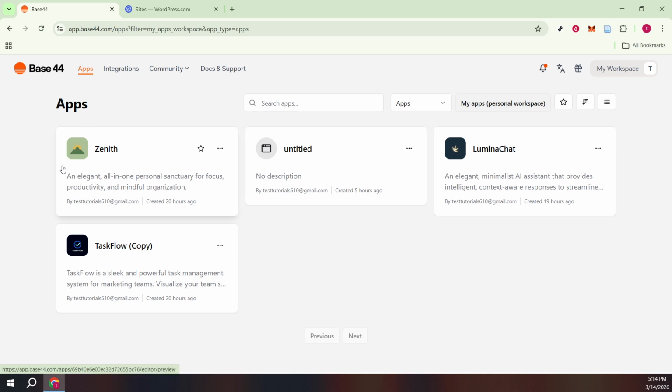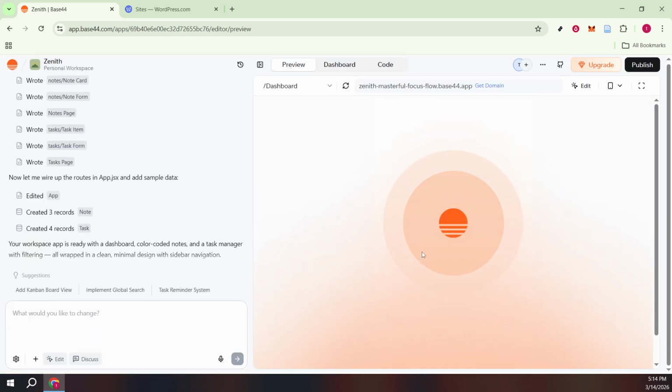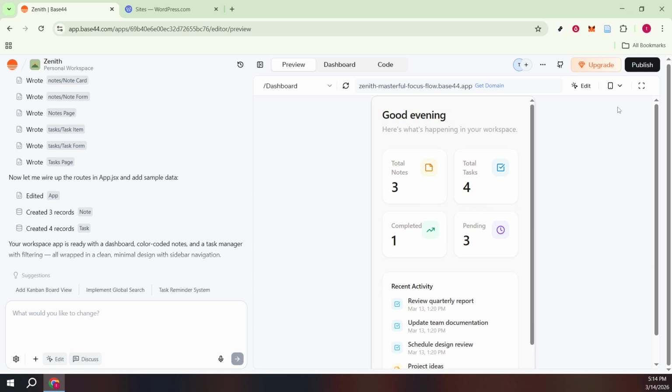From the list of apps, click the one you want to add to WordPress. Opening the app ensures you're working with the most recent version of your content and settings. If you've made changes, it's a good moment to glance over them so you know exactly what you're about to put live. Inside the app, find the Publish option.